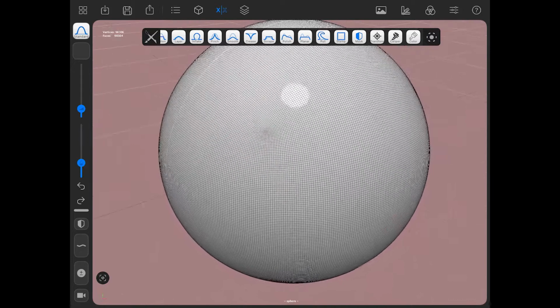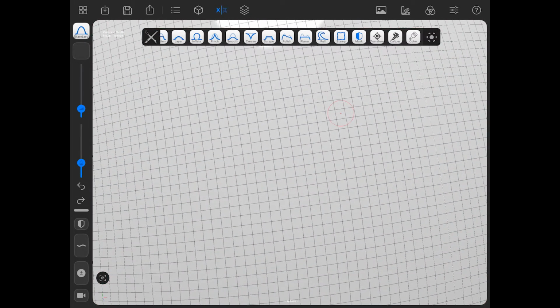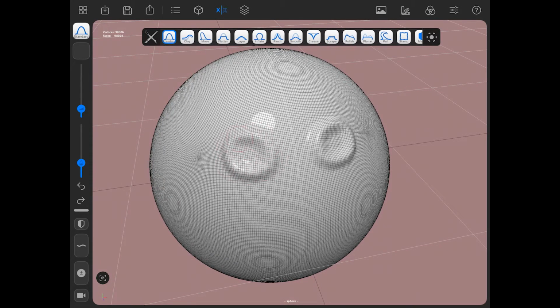So now I've turned on the wireframe. This is what the iPad is actually doing. It's looking at where all these points are. So everywhere that two lines intersect, there's a point there. And when you use one of your sculpting tools, like standard, it's just moving those points around in space.